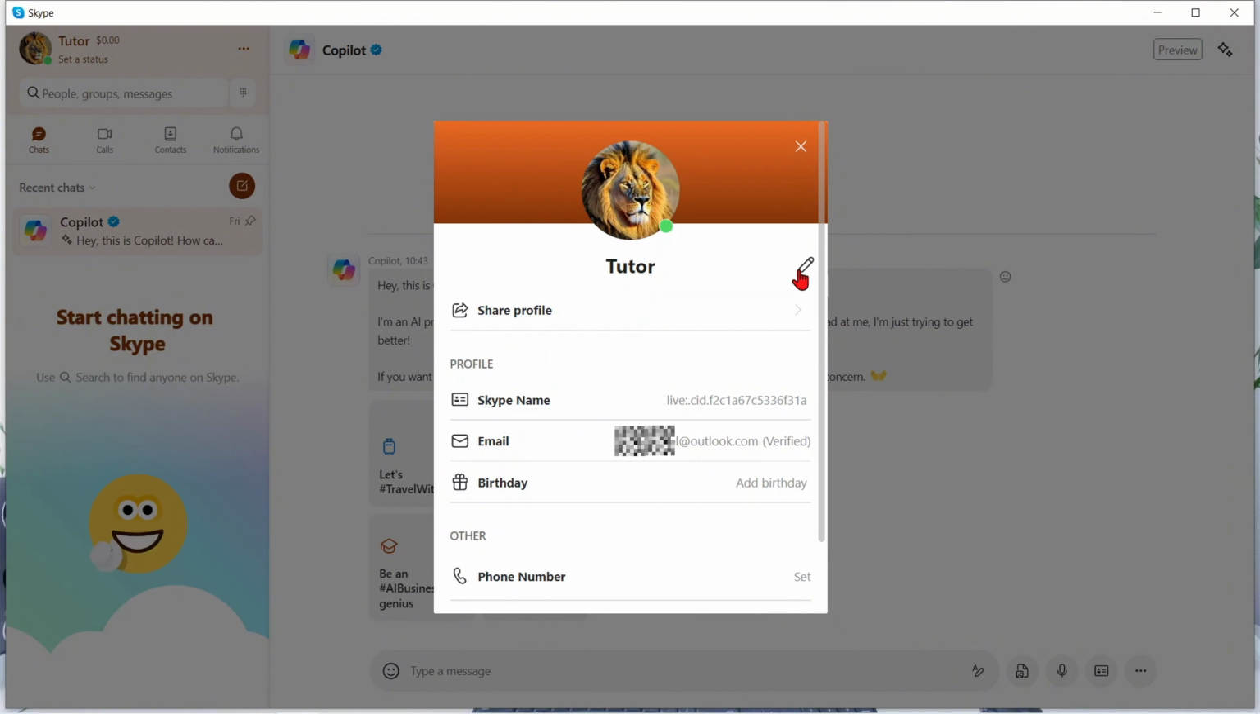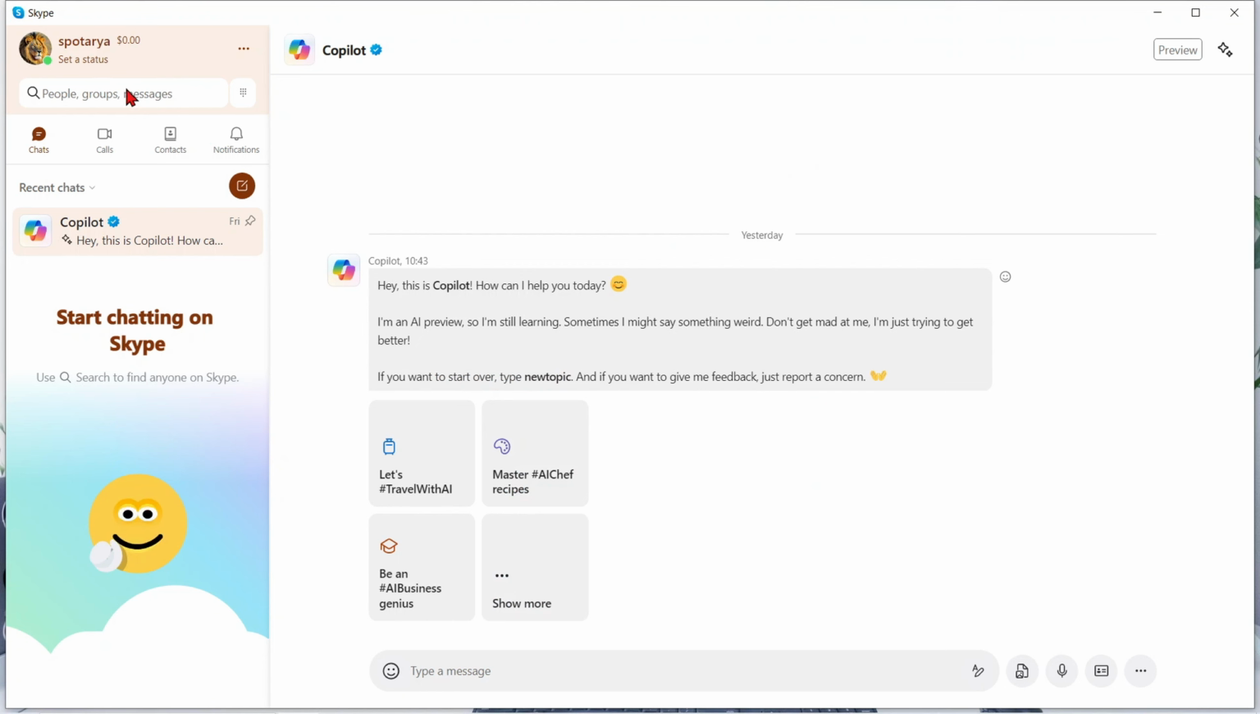Tap the pencil icon, which is on our Skype profile. Here you can change your Skype name. Type your Skype name and tap Enter after finishing. Well, here it has changed to the main page. And we can see on the top left the name of our Skype has changed.